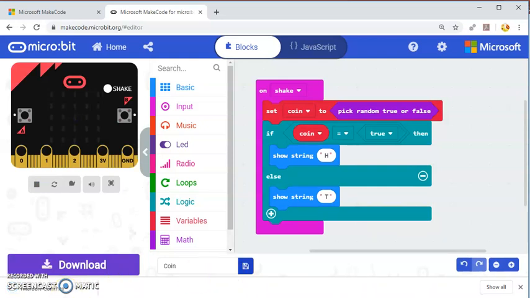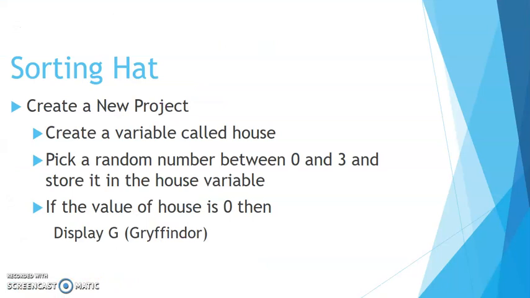So the final project we're going to do in this screencast is a sorting hat. So for any Harry Potter fans out there, we're going to simulate the sorting hat. So again, we're going to create a new project. We're going to create a variable called house. And then we're going to pick a random number between 0 and 3 and store it in the house variable.